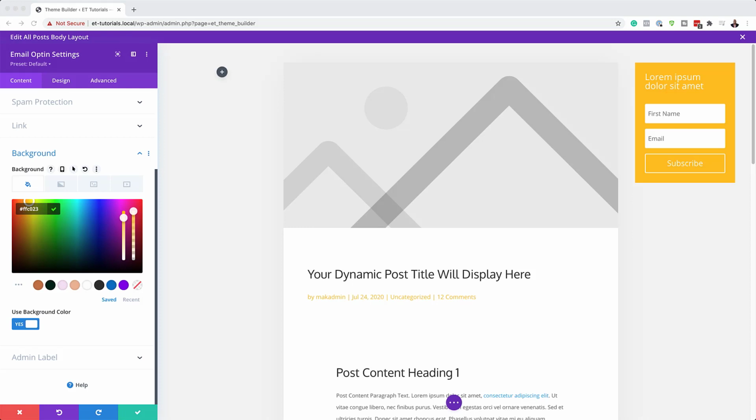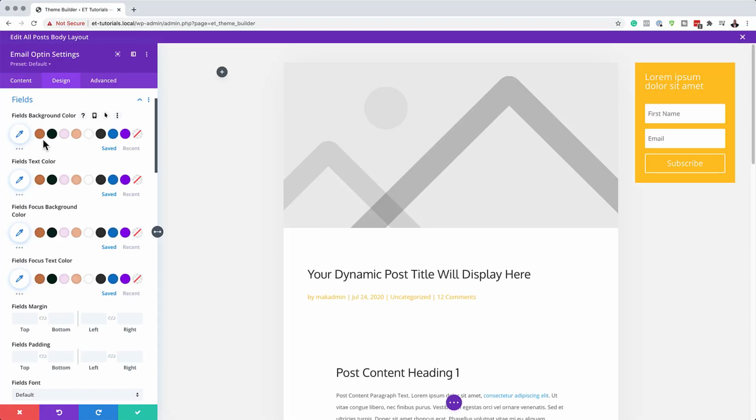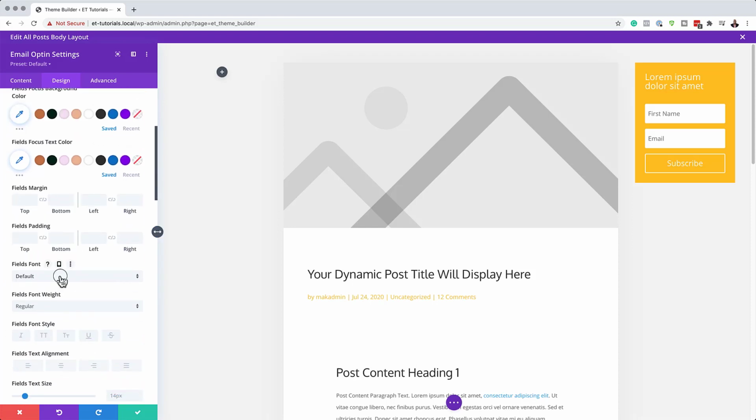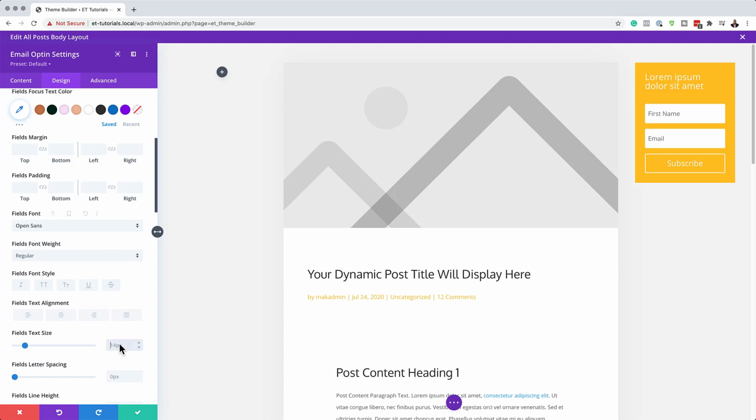All right. So now that we have this all set, now it's time to go into the field settings by coming over here to design. I'm going to go to field. So the first thing we need to do here is to choose the field font. So I'm going to come all the way down here and choose Open Sans. So I'm going to select it. And then the field's text size also needs to be added here. So I'm going to come over here and add it.